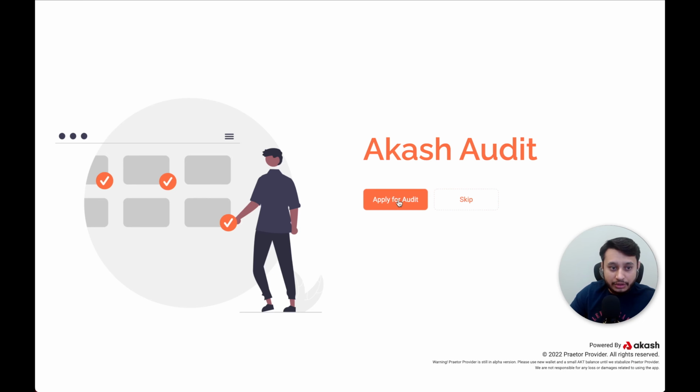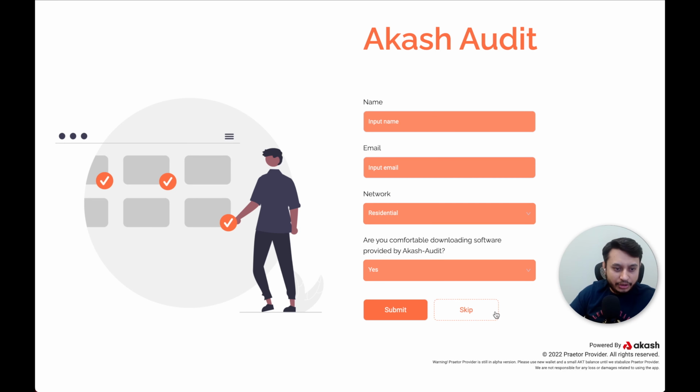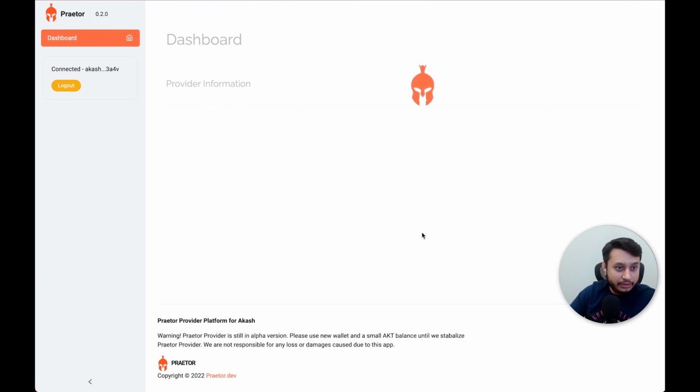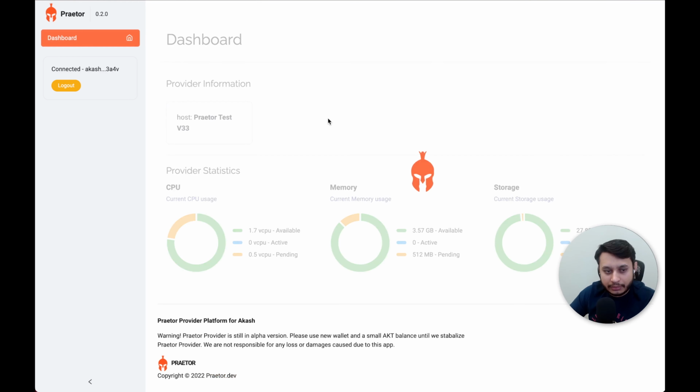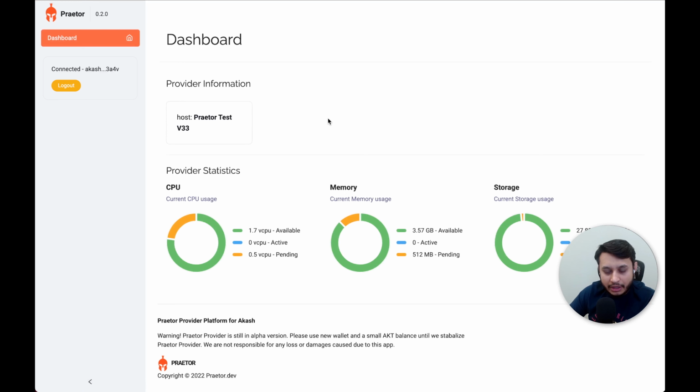For Akash audit, you can apply for Akash audit right from here. I'm not gonna do that. I'm just gonna skip it. As you can see, we just got the dashboard. Now let's try and deploy one game on this machine.